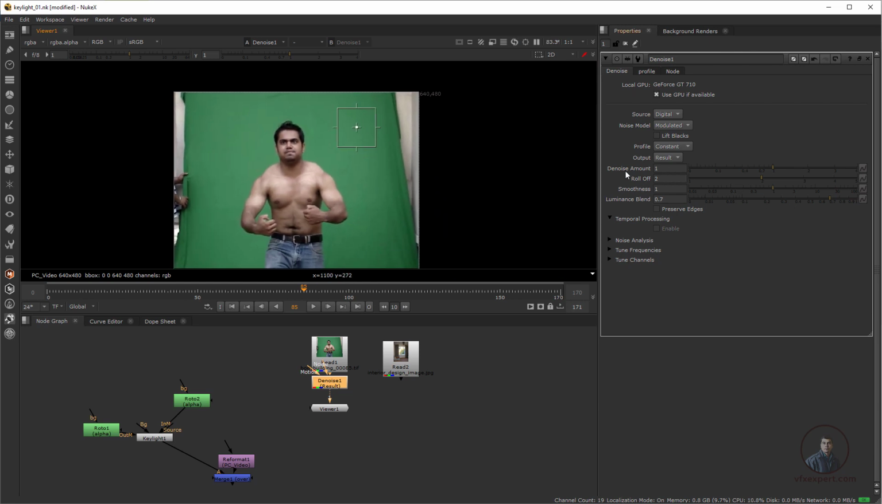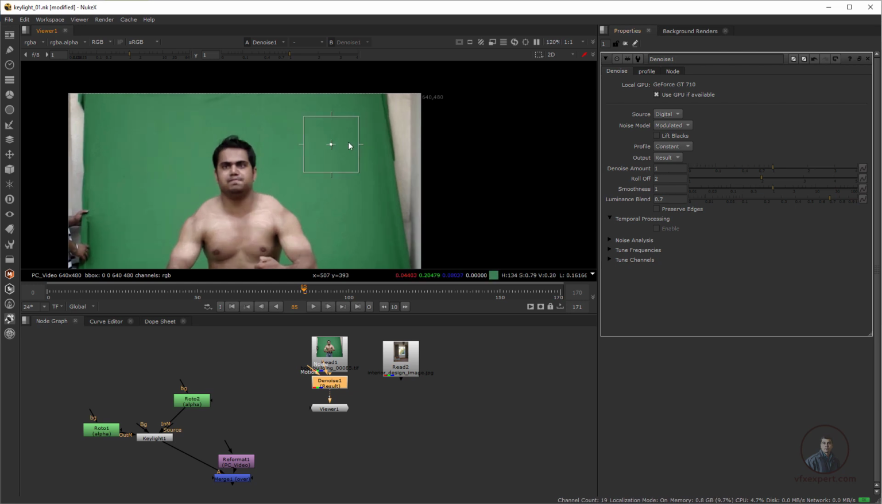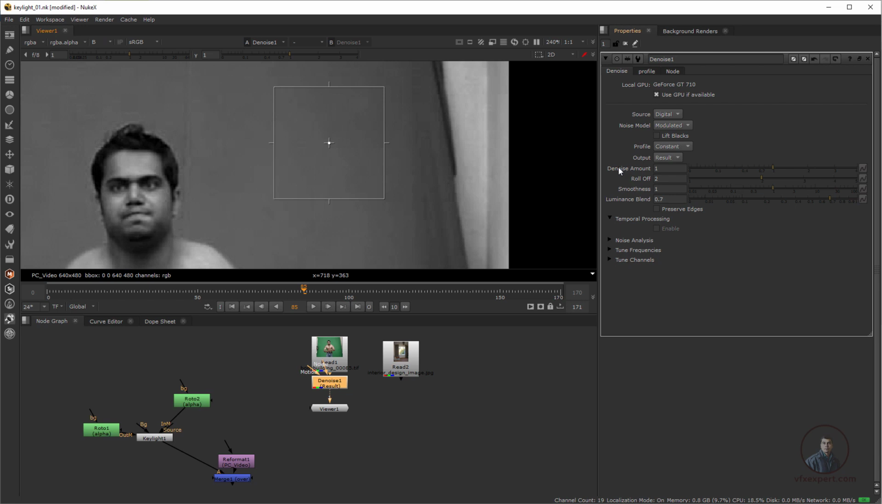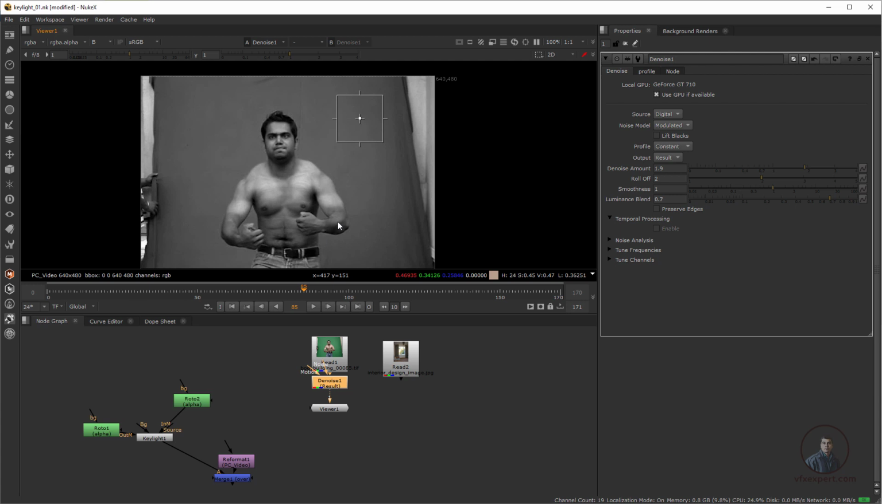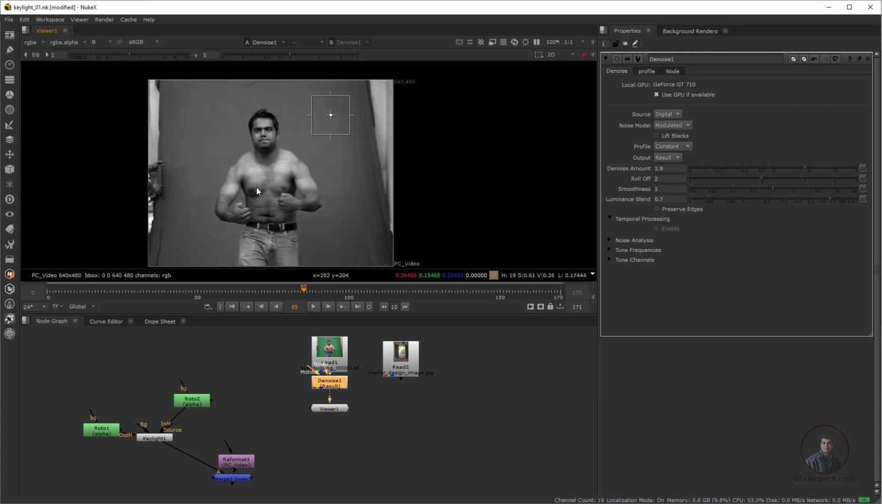Then if you want to adjust the denoise amount, you can adjust it. So just come a little bit here and press B, so easily you can see. And if you want to adjust, then you can adjust this amount. Okay, so this actually totally depends on your footage. So I have removed some noise here. Now after this we will create the matte here.